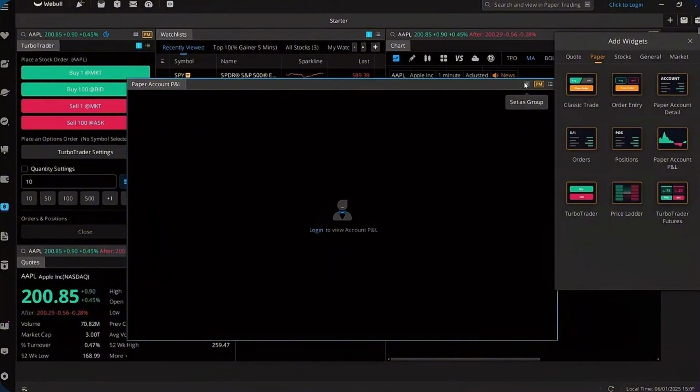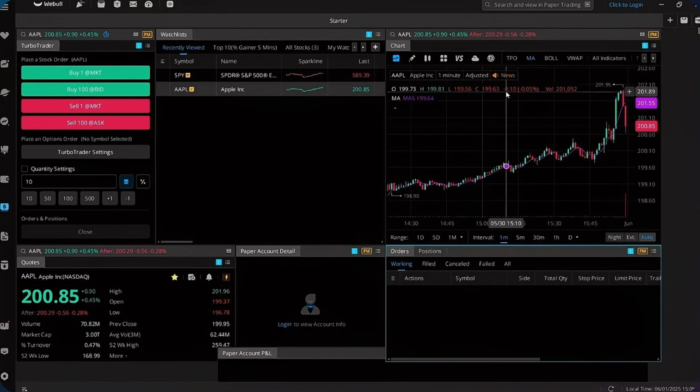Your paper trades will appear in the Positions and Orders section, where you can track profits, losses, and price movement in real time. This is how you can paper trade options on Webull Desktop in 2026 to practice trading, test strategies, and gain confidence before using real money.